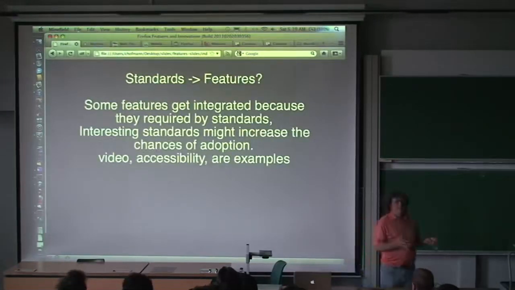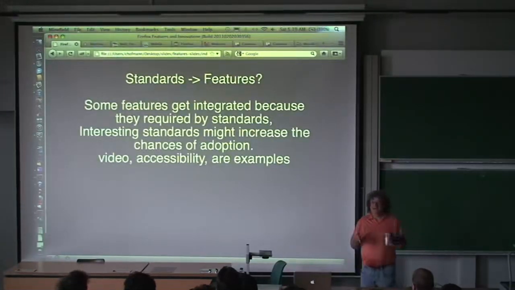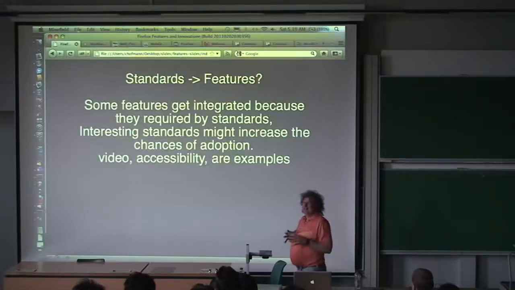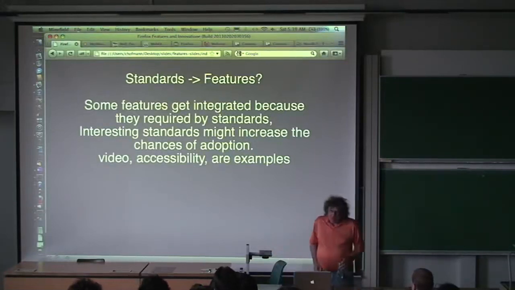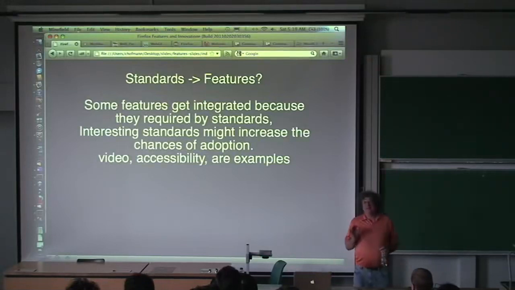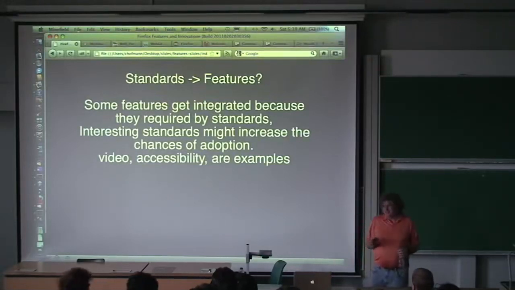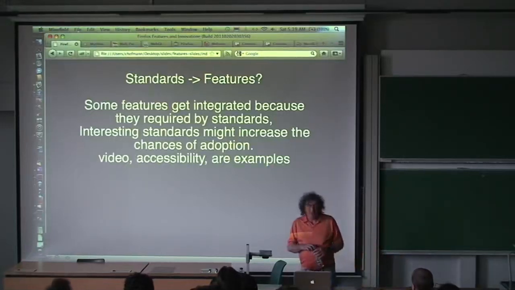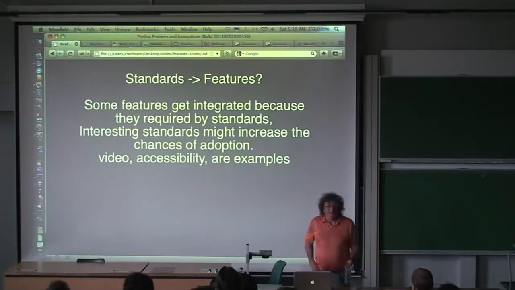The other is to take a standard, just define the standard kind of in the dark, and then try and get that standard adopted and turn it into features in individual or all the browsers. So it's a harder approach, but if you're developing some technology and you think trying to get it defined as a standard is the way to go, that's the way that things like video and accessibility features have gone into Firefox.